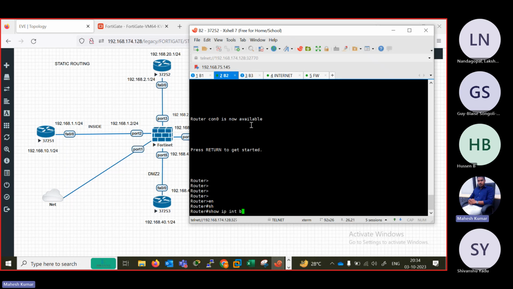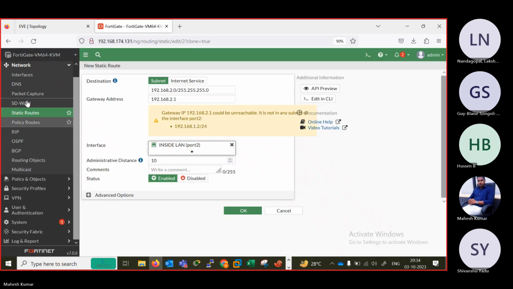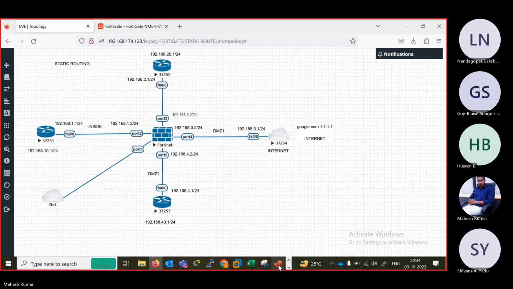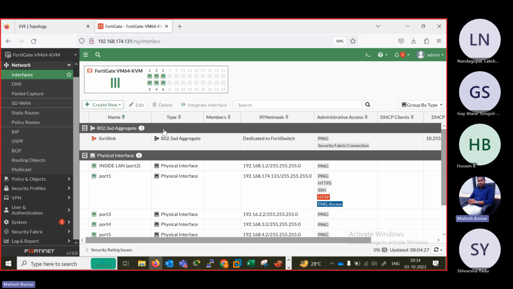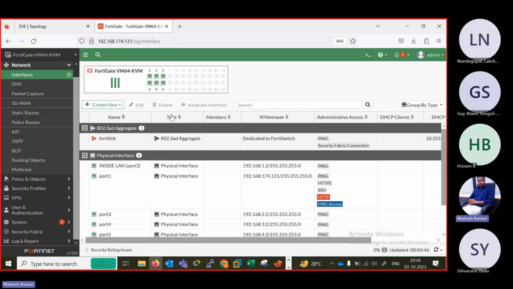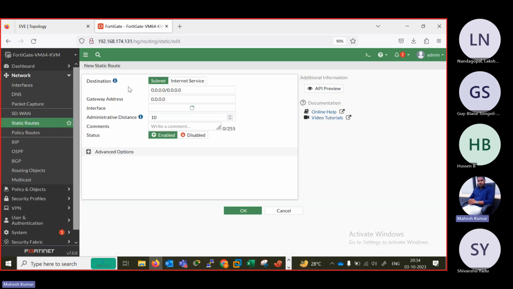Enable, show IP interface brief. So what is the IP? 2.1 here and 20.0. And what is the IP here? Interface. Here we gave the 2.1. Here we gave the 2.2, right? Okay, 192.16 is there, not 192.168, right? So that is the reason. 192.168.2.2. Now it will accept. Go to the static route. 192.